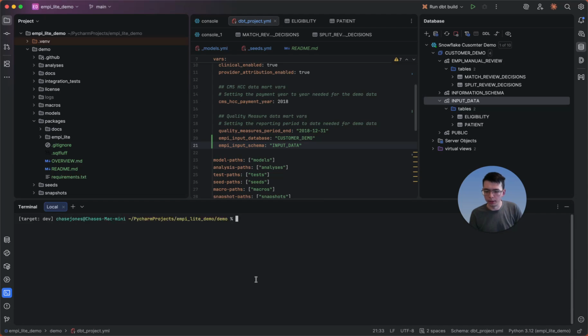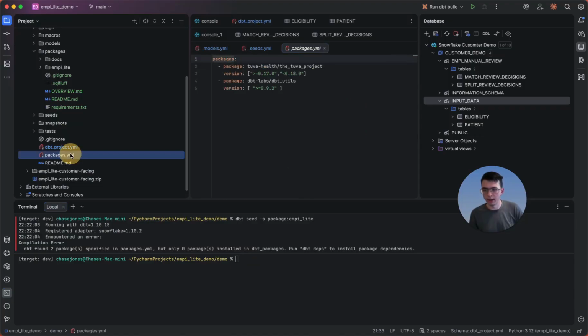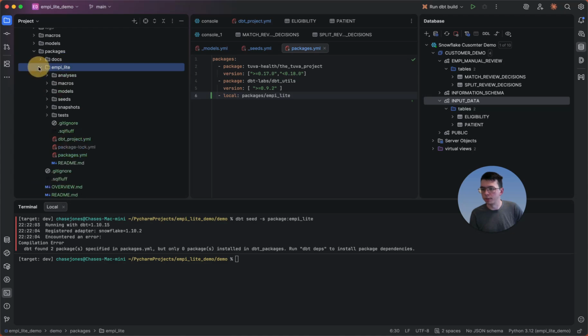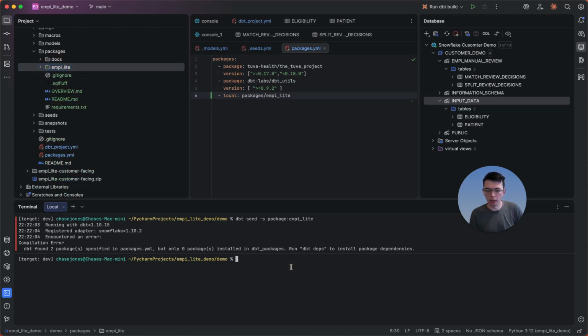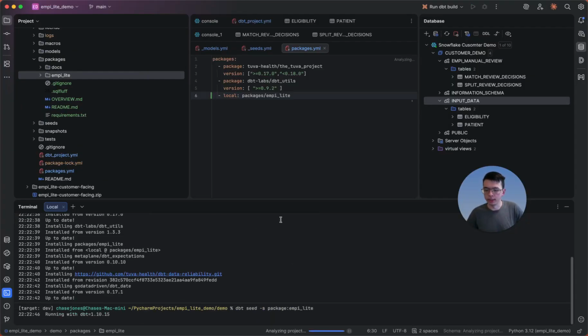Then I'm going to clear, and try to do dbt seed select EMPI Lite. So that will run these seeds. Oh, I need to import the EMPI package, so I forgot to do that. Here in my packages, I can just import a local package, and I can say packages/EMPI Lite. That is also in the README, but I'm just importing a local package here. Then dbt deps, and then I'll do a dbt seed.